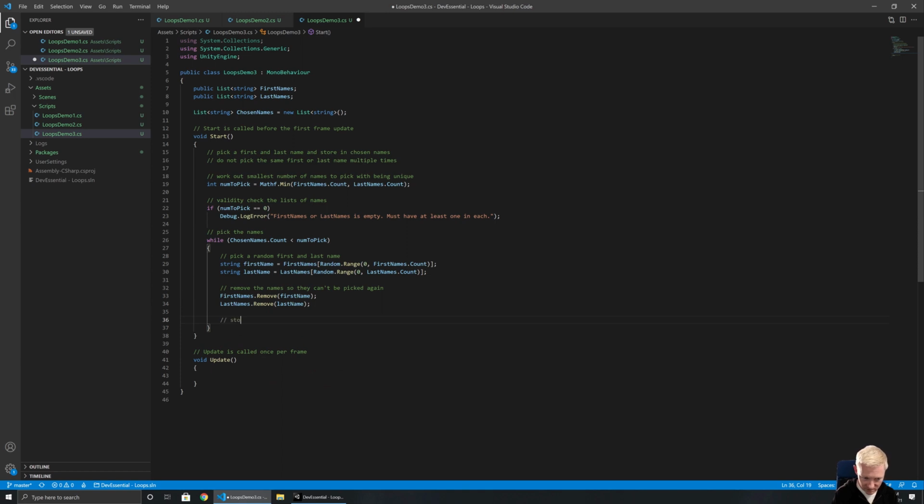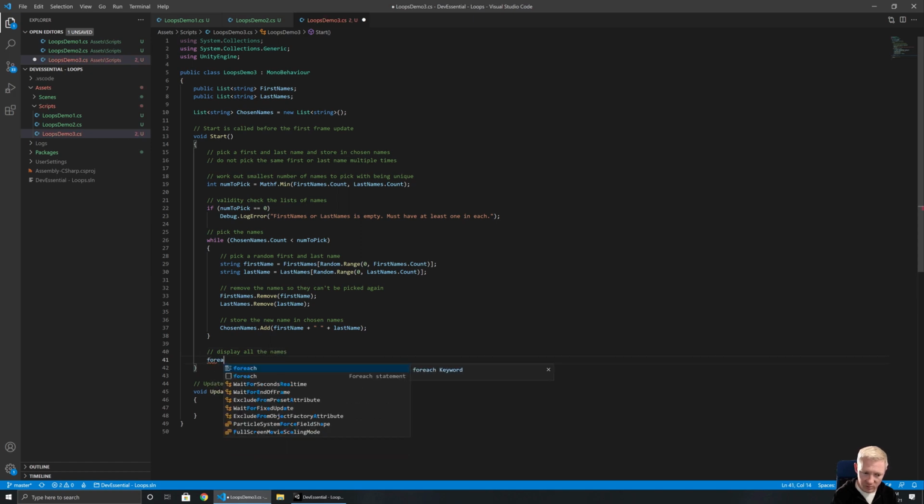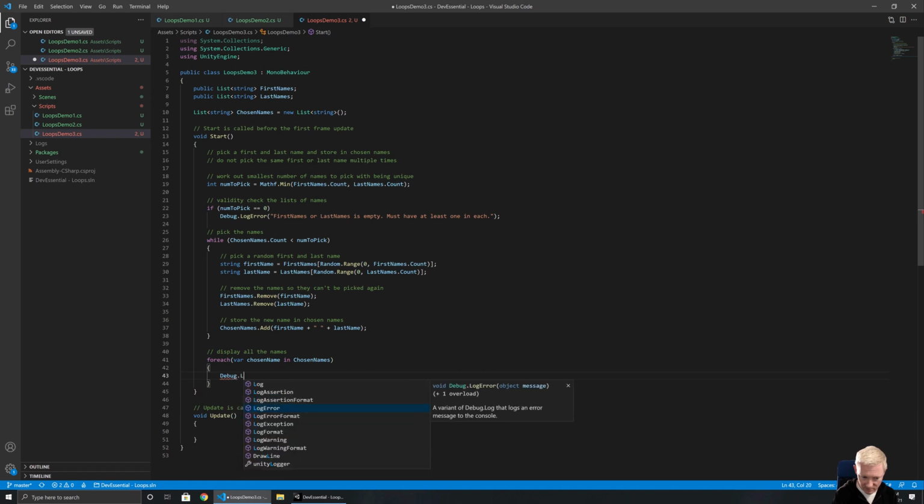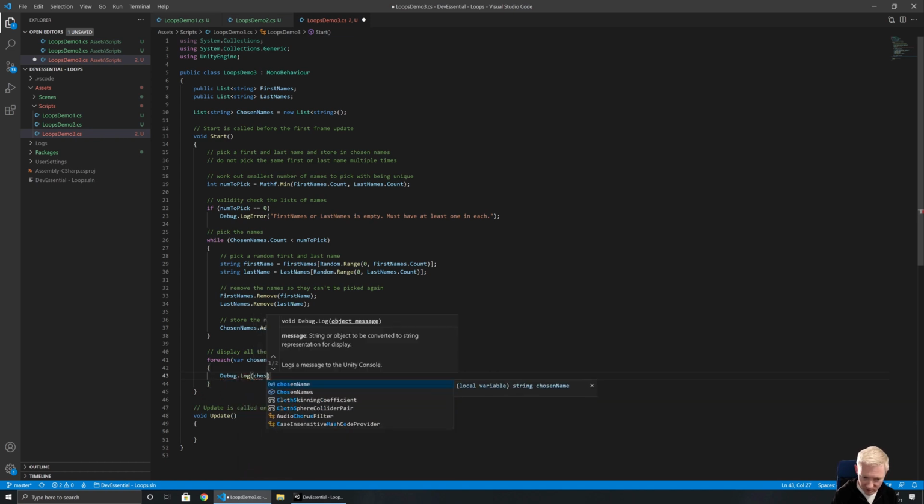And then store the new name in chosen names. Chosen names add first name and the last name. And then the final thing, display all the names. Again, this is where we can use a for each. Chosen name in chosen names. And we'll just display it.